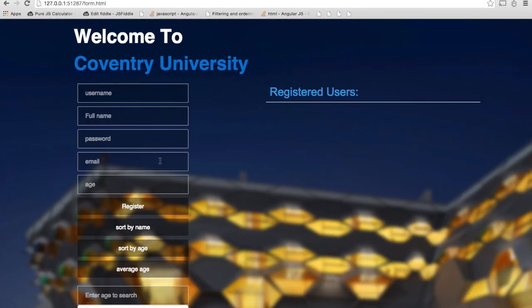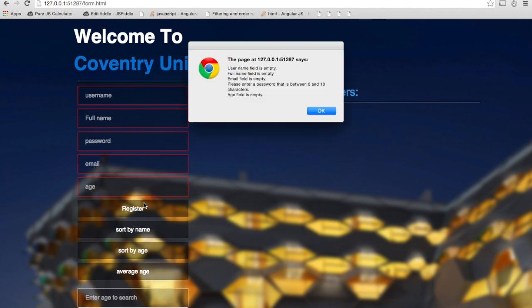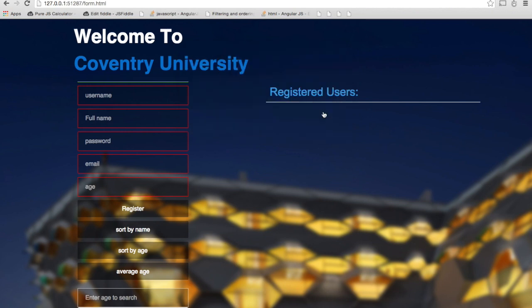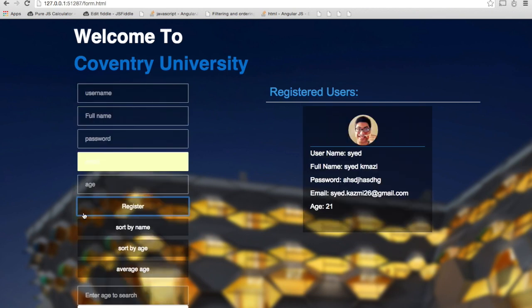If I click on the register button without entering any information, two things will happen. First, it will show you an alert box of error messages telling you exactly what is wrong. And secondly, it will highlight the areas in red that require your attention. Now, if I input any information, all the red areas are gone and the user is registered.